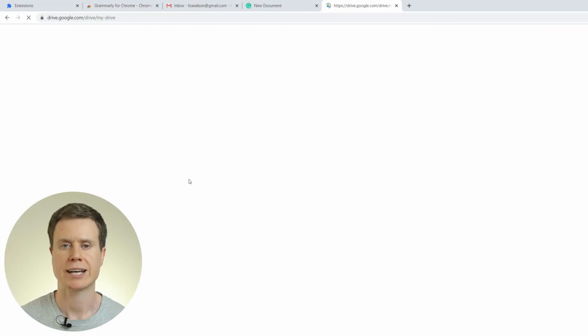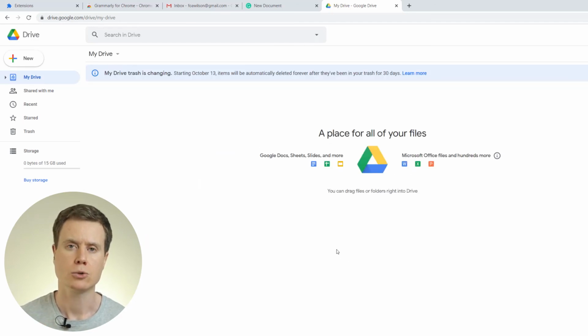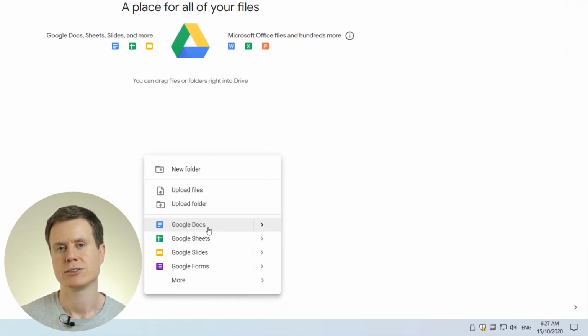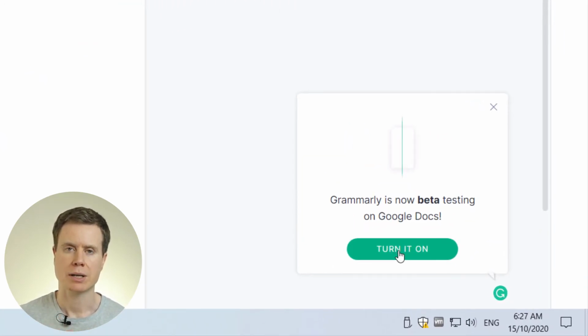I'll also demonstrate how to use Grammarly in Google Docs. I'll go into my Google Drive and create a new document. And here you can see as the document opens, the Grammarly icon appears in the bottom right of the screen, and I can click on the icon to activate Grammarly and it'll start correcting my grammar as I type.